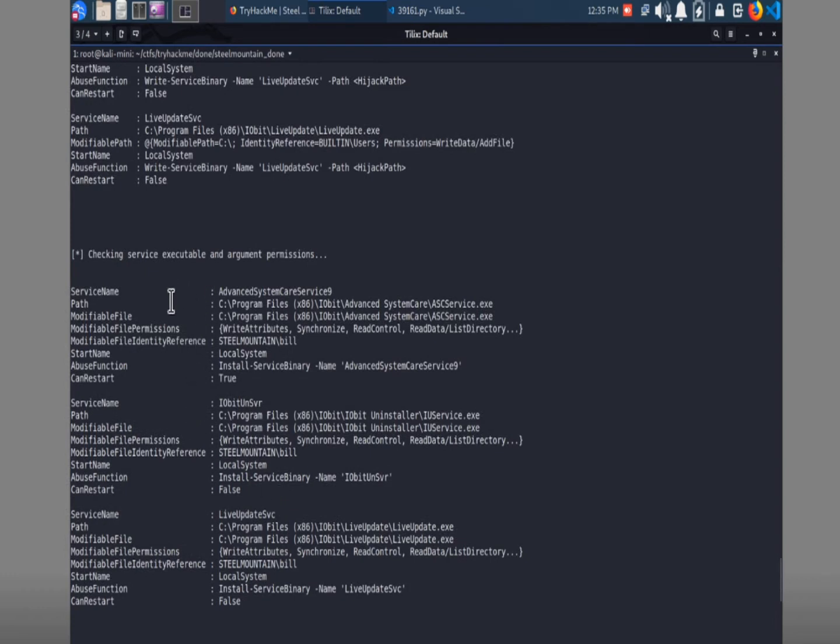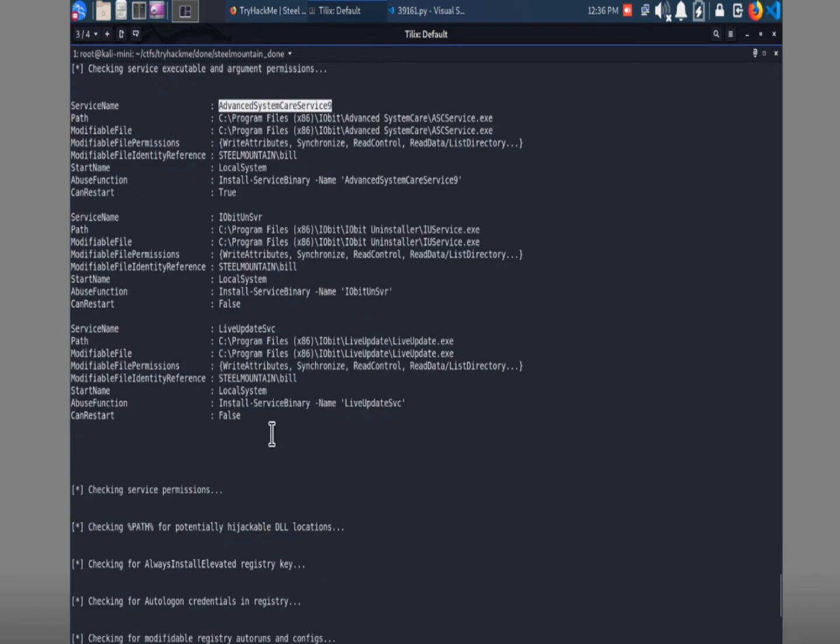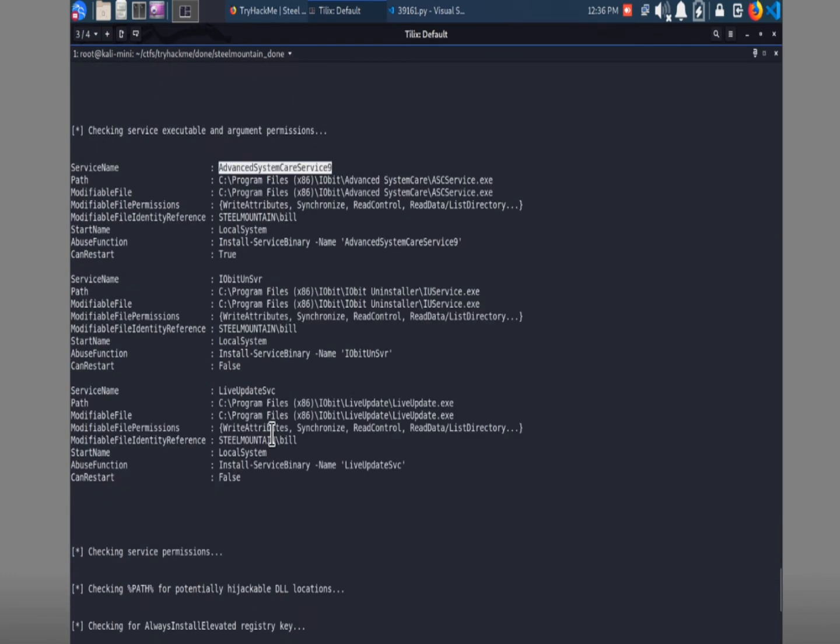And it's also pointing out that we can check the service executable and argument permissions, and it looks like Bill should be able to have write attributes to these locations, and can also restart this one here. So this Advanced System Care 9 really kind of ends up looking like the one that we need to do something with. And there's no other findings there.